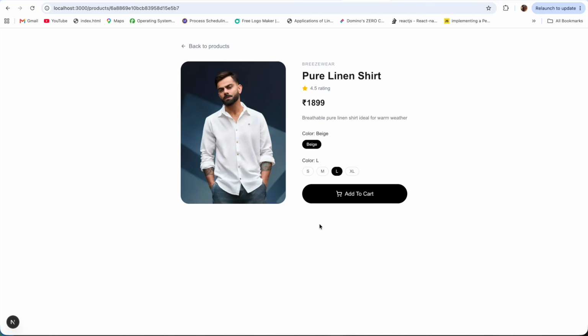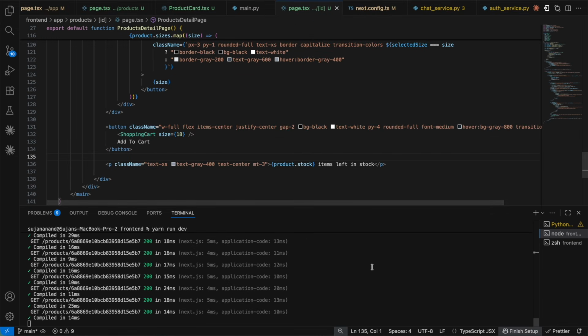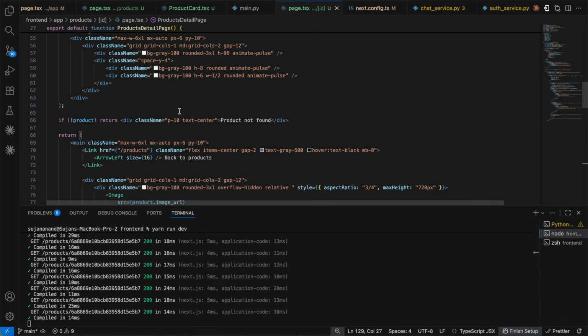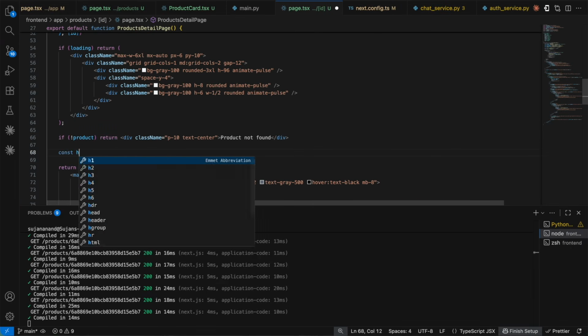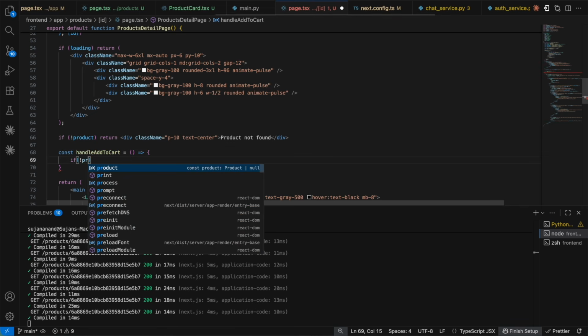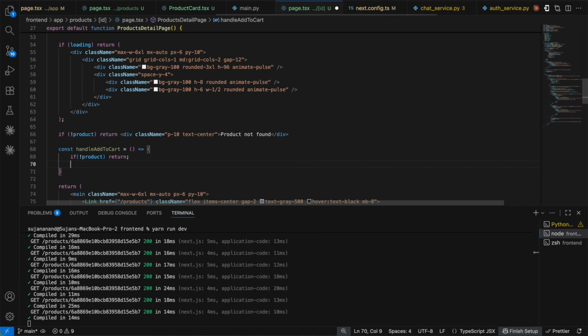And I'm going to have a p tag over here to show that it is available in stock. There is so many items. Got it? Let's define the handle add to cart over here onto the top. So const handle add to cart equals to a normal arrow function, and if at all not of product, directly try to return.